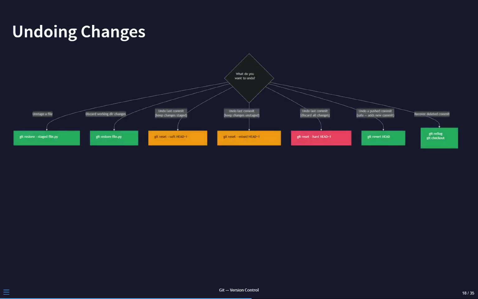Next, one of Git's superpowers is the ability to undo almost anything. But there are multiple ways to undo things, and picking the right one matters a lot. Click. The flowchart on screen is your decision tree. Let's walk through the branches. If you staged a file by mistake, git restore --staged file.py. This removes the file from the staging area, but leaves your edits intact in the working directory. If you want to throw away edits in your working directory, git restore file.py. This is destructive.